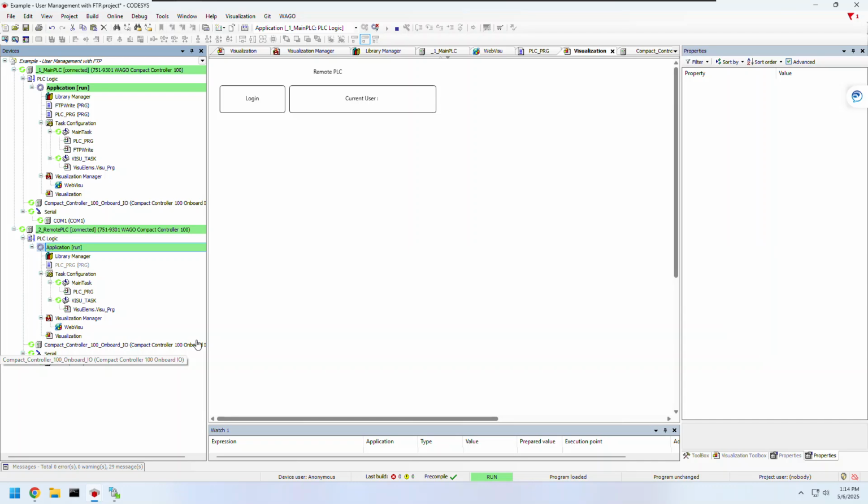Alright, so here's a sample project of two WAGO CC100s where I want to be able to transfer the user management from one device to the other. So I'll just go through the setup here and then do a little demo. In this project I've got a main PLC, which is where we could add additional users to the device and then transfer them later to the remote PLC.